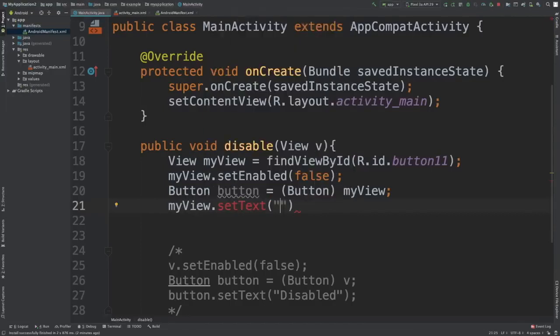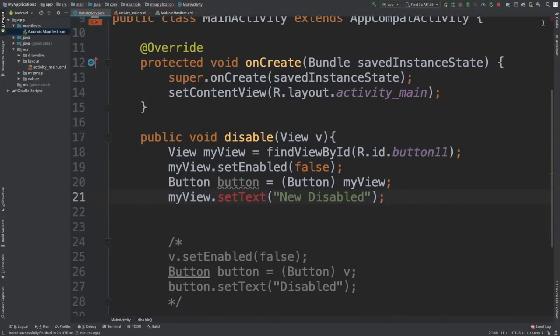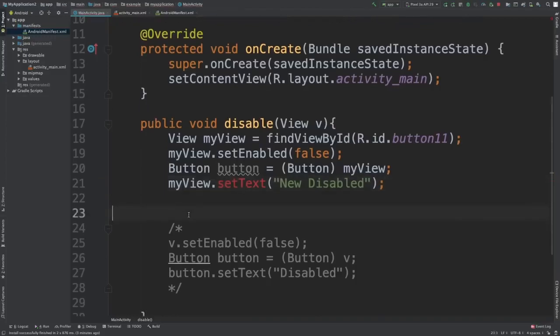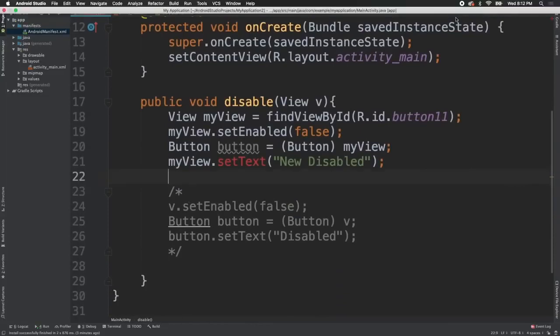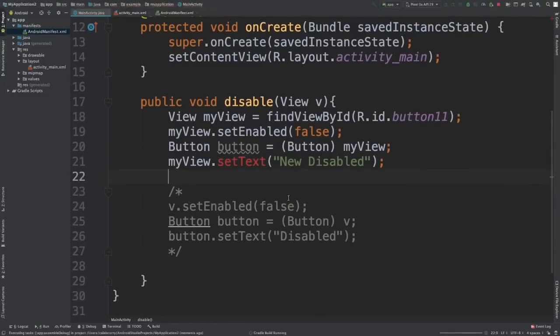All right, so then what we do is say myView.setText, put in some value, "new disable", just so you can make sure this is the new version, and see what kind of errors we got, if there are any. One error found. This is one thing about it, it's not clear what the errors are, which bothers me. I can't find an easy way just to see the error. You always have to run the thing, and it takes 30 minutes.